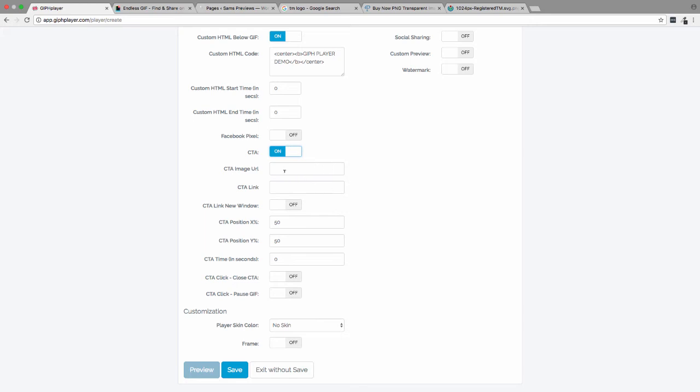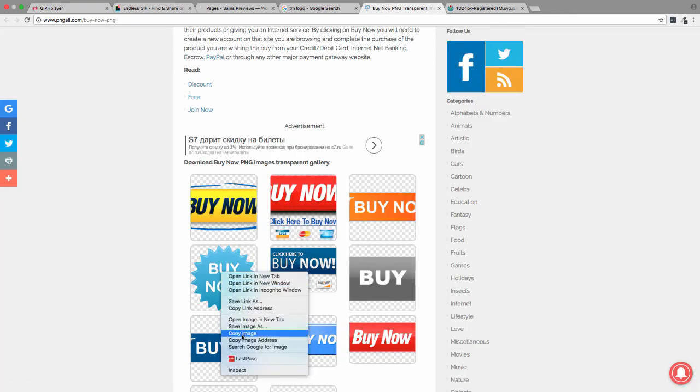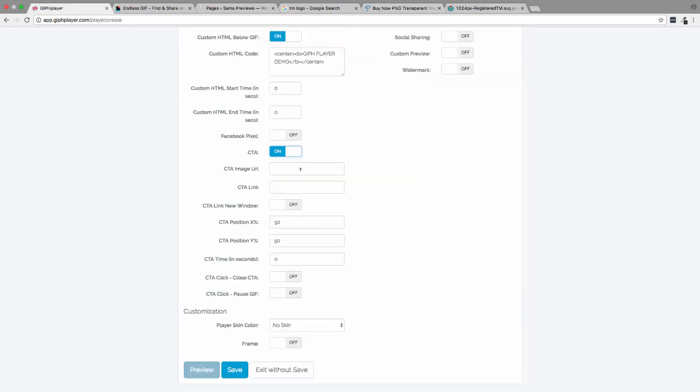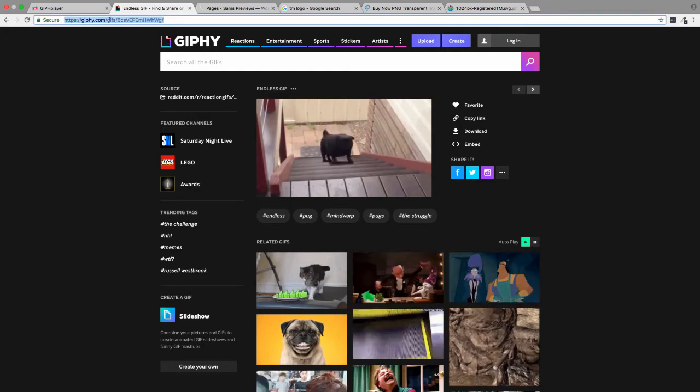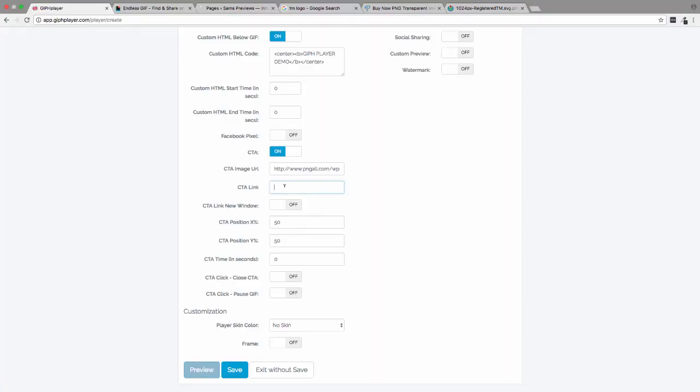So we've got CTA image URL. So we just choose the URL of the image we want to use. So I'm gonna copy this image address off this website I prepared earlier. Now I'm gonna put that URL in here, buy now. And what we can do is we can have that CTA link off to another link. So we will just choose jiffy.com. Okay. Now we can choose whether we want it to open in a new window.